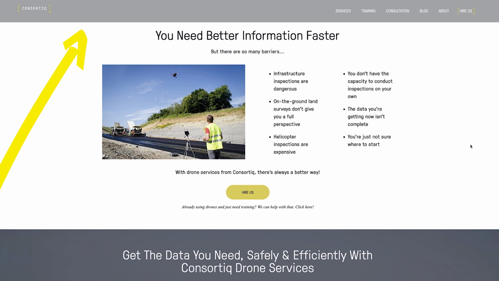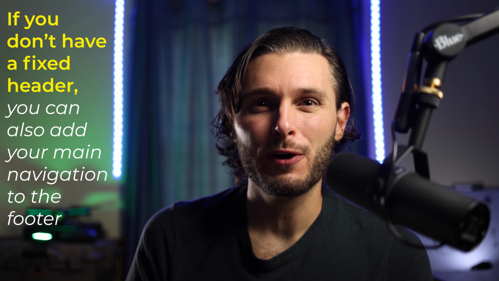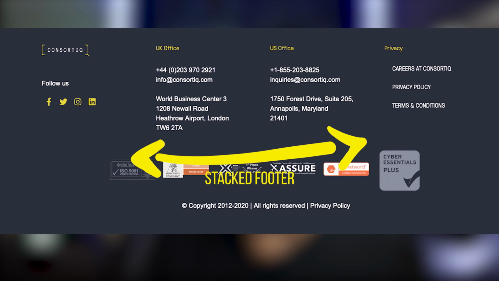And if you don't have a moving header, one that moves with you as you scroll, you can even duplicate that information and add it to the footer. As for the footer formatting, if you have several links in your navigation, consider stacking information to make it look a lot cleaner. Otherwise, you can set it up horizontally like you do with your header.